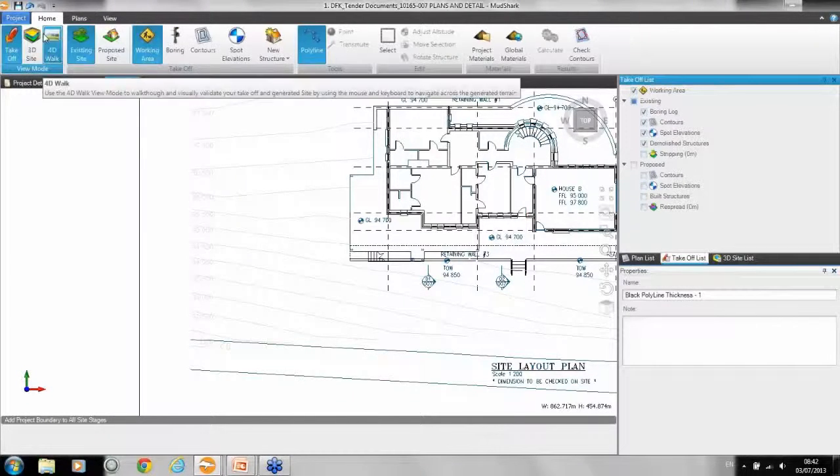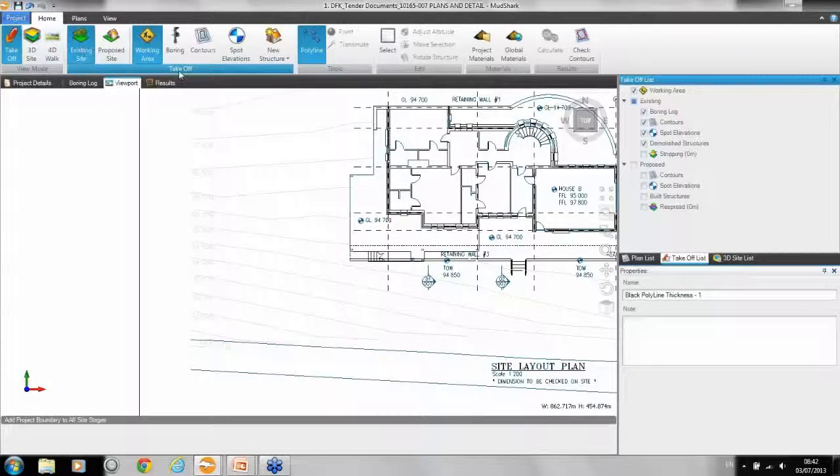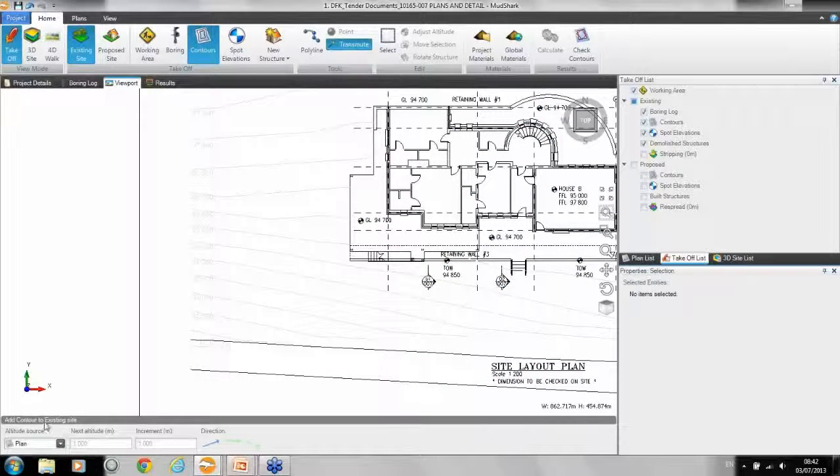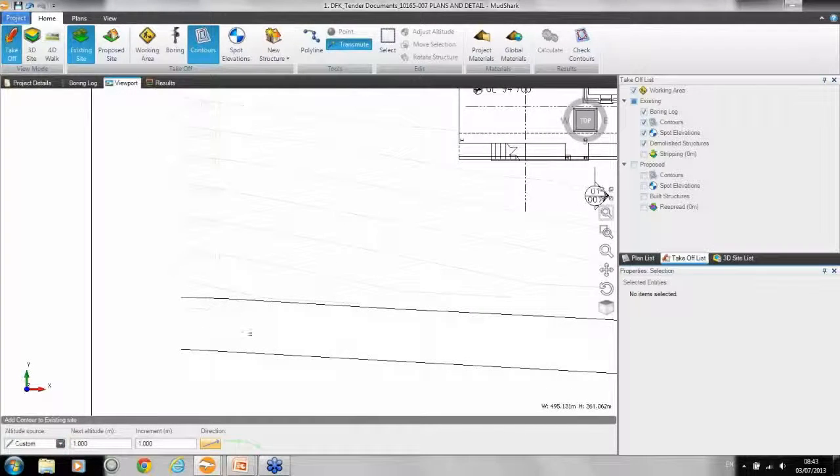So if I go to my Home tab, I'm going to choose existing site. I'm going to select my contour option. You'll notice now that we've got both the polyline and the transmute tool available to us using the PDF file. So instead of using the polyline tool and having to manually polyline each line, I'll select my transmute tool. Now you'll get the normal altitude source as before, so what I want to do is change that from plan to custom so we can manually tell the software what our takeoff is.